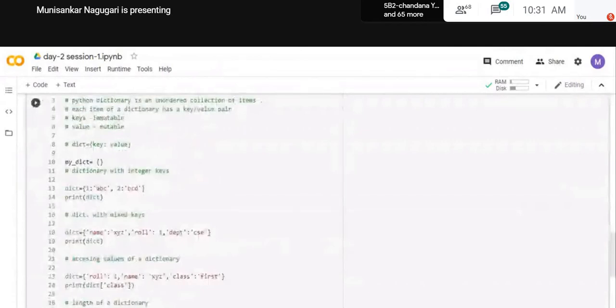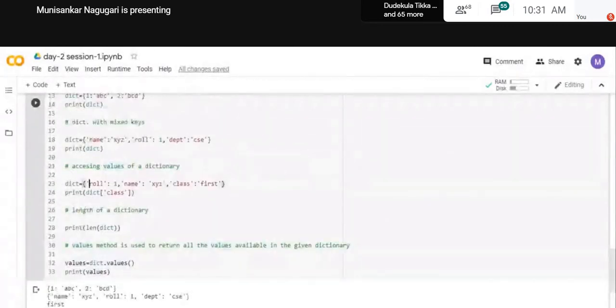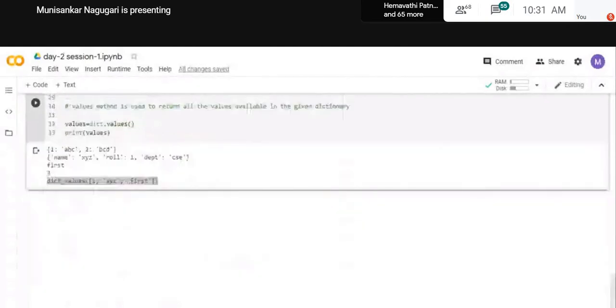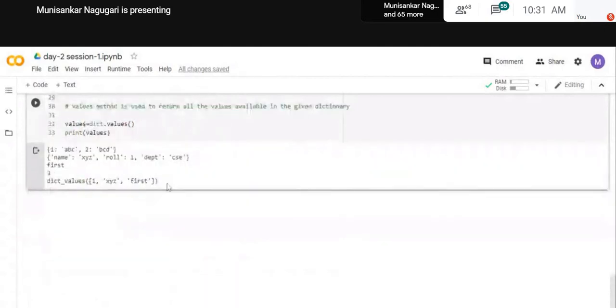What is the syntax of the dictionary? The first one should be a key and the next one is a value. Look at here, this is called a key and this is called a value. If I use the values method, it returns just the value. So here the values are 1, XYZ for the name, and first for the class key. It returns the dictionary values.